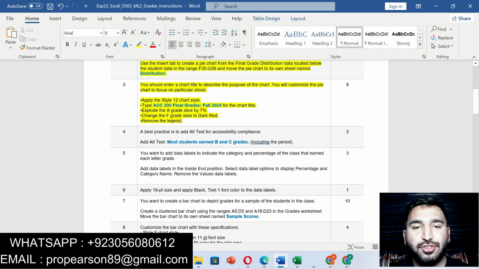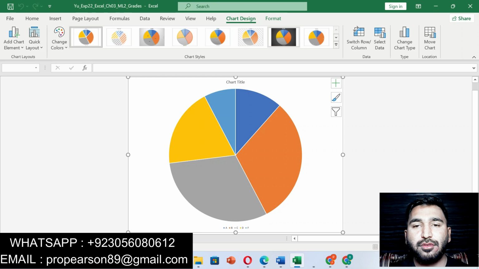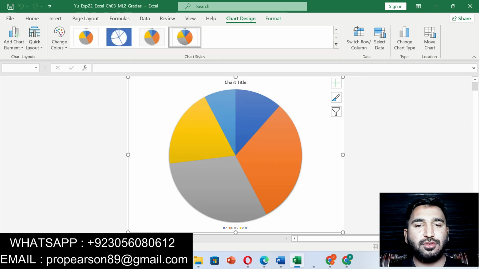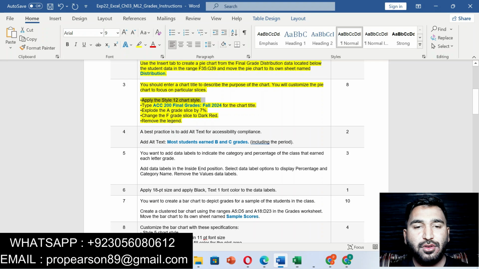You should enter a chart title to describe the purpose of the chart. You will customize the pie chart to focus on the popular slices. Apply the Style 12 chart style. Moving on in the Excel workbook, click on Chart Styles. Here is Style 12. Now type ACC 200 final grades for 2024 for the chart title.